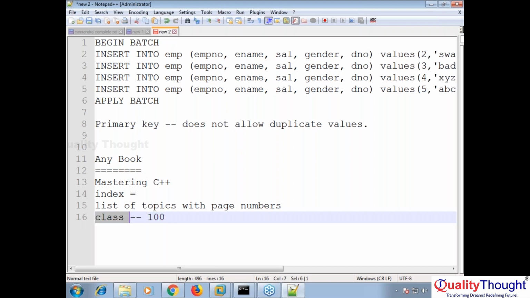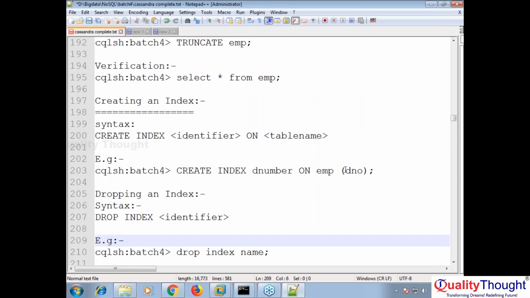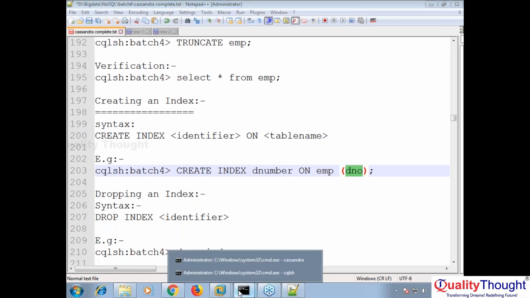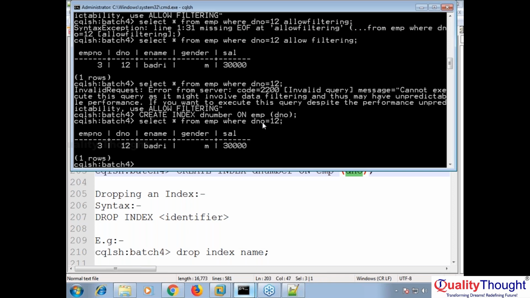Yes or no? Same here in Cassandra. If you create an index on department number, internally it will create indexes based on the department number values. When you use select star from EMP where department number is 11, it goes to the index, checks the index for the department number, goes to the corresponding memory location, and reads the complete department details. Yep, it will check the index. Index improves fast retrieval.